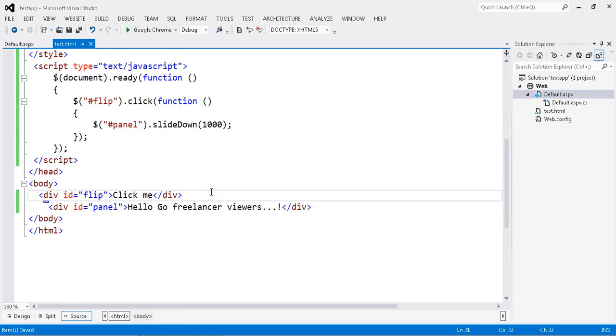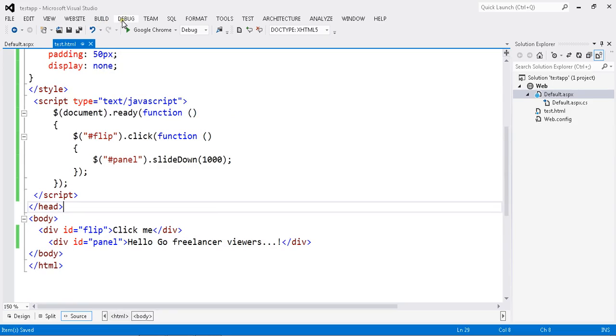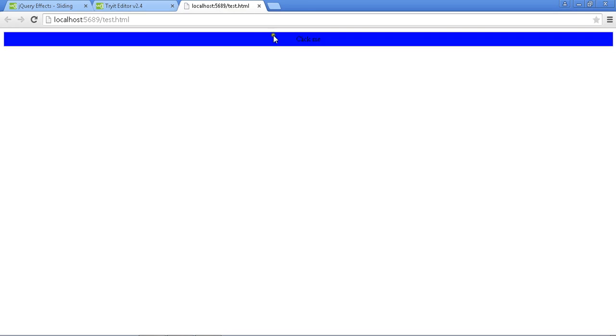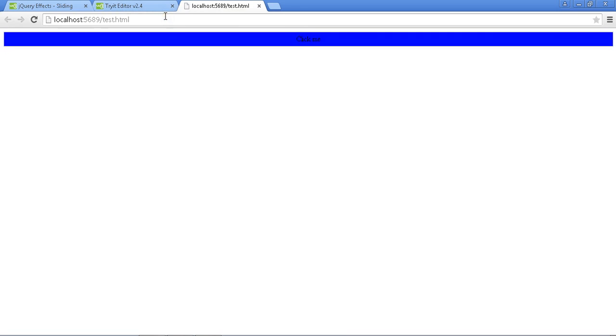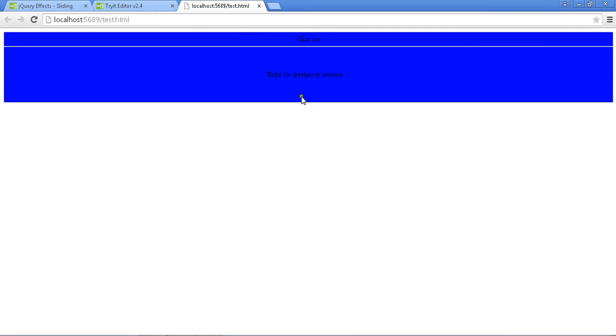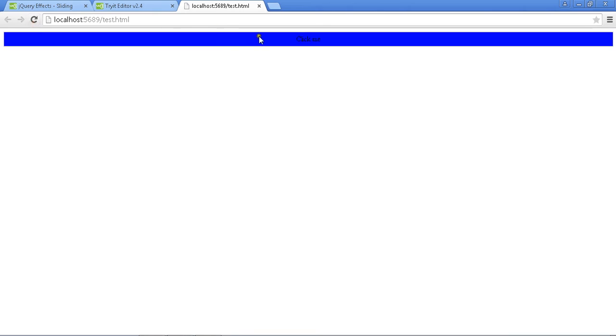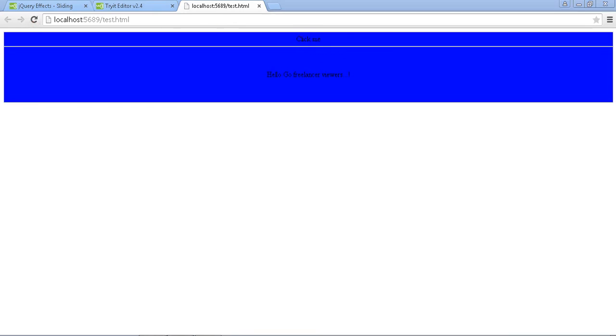Okay, let me see how it works in real time. I'm going to debug my application. Yeah, I have the result. Yep, it is working very smoothly. So once I click that, it will open in a slow manner. So you can set how much speed you want.